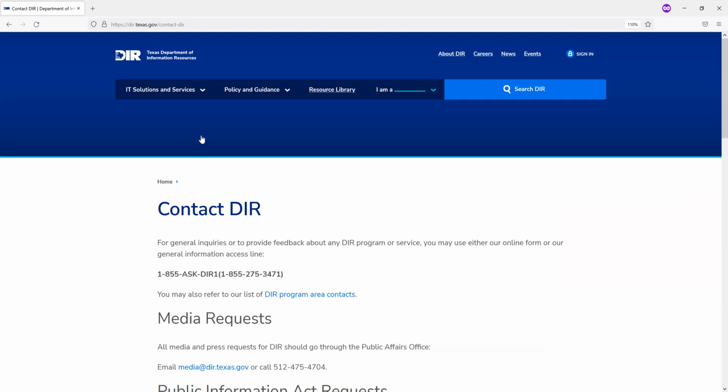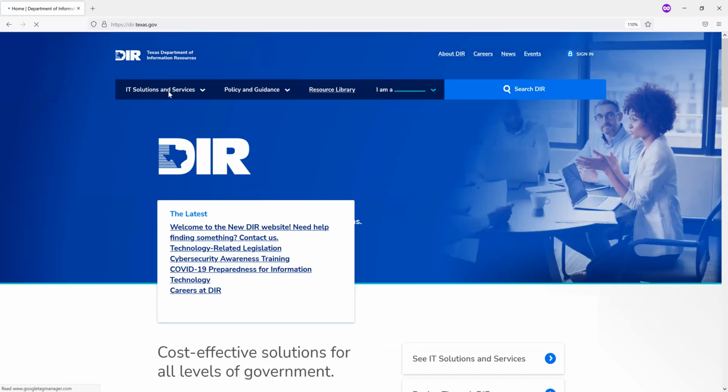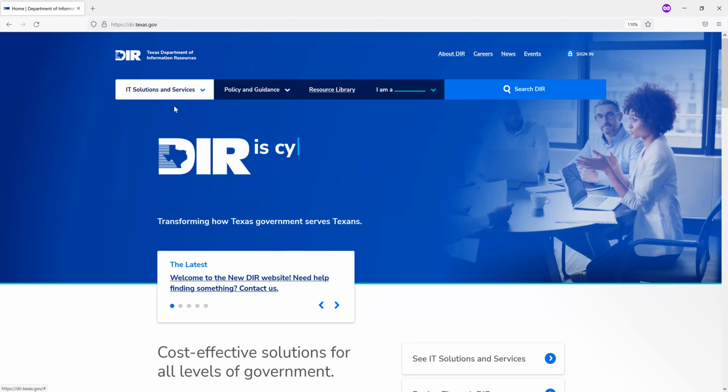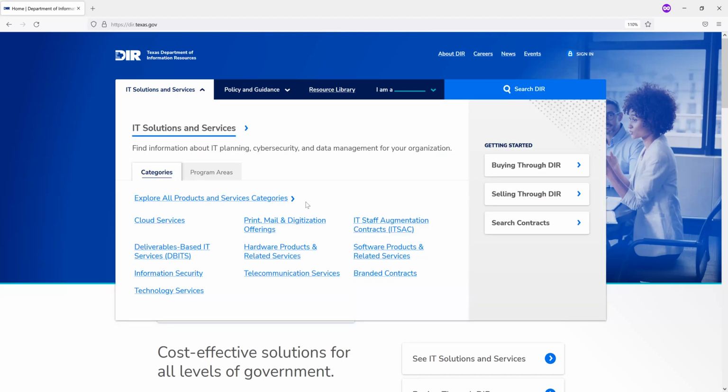So going back to the homepage, I did want to show you this mega menu up here. This will be on every page that you look at, regardless of which page you're on. You will always see this mega menu. The IT solutions and services has some of our more popular categories of things that can be purchased, either things that are grouped together or specific to that type of category or service, such as ITSAC services, DBITS services, anything cloud services related, either in the public or private or on-prem. And we have some of the other ones that you might want to just look through.